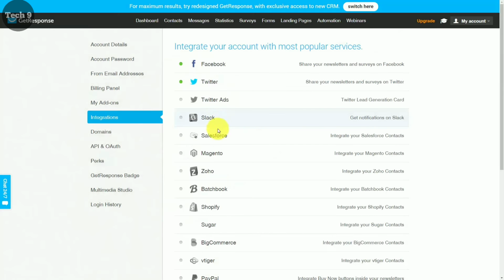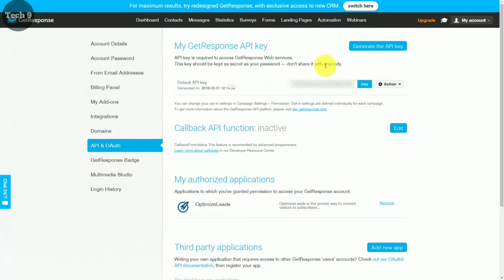To do that, we're going to access our account and go to the integrations tab. When we get inside of Get Response, we're going to go to the My Account tab on the right-hand side, the upper level. Then we're going to go to this link that says API and OAuth. Once we do that, you'll notice that this API key is grayed out, but yours will be visible. You're going to click the copy link, and that will put the key into your clipboard.